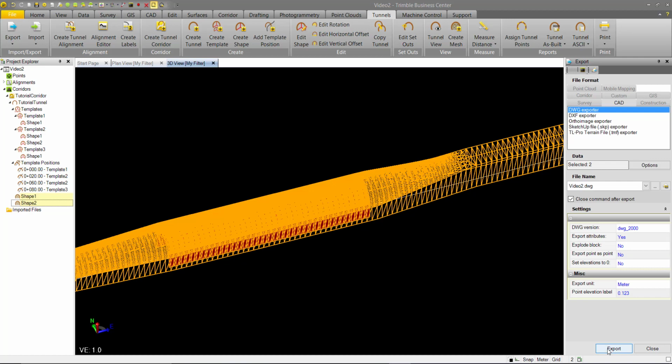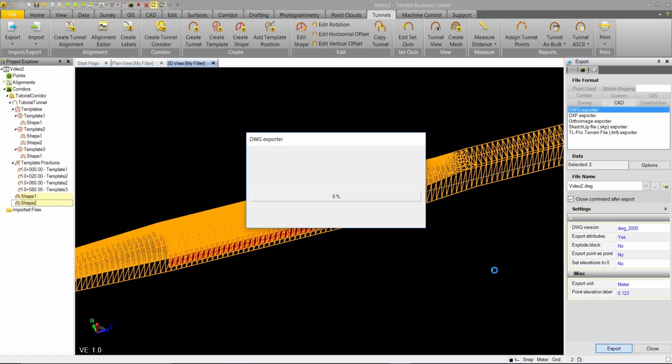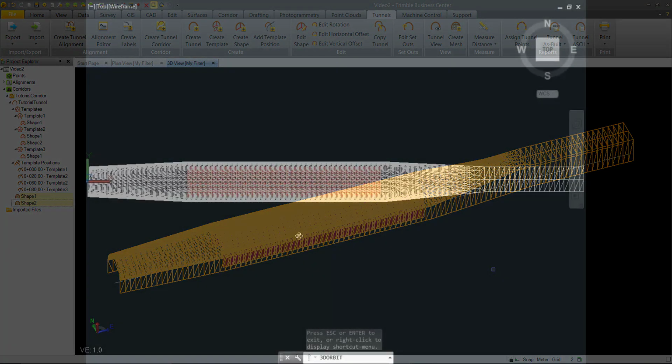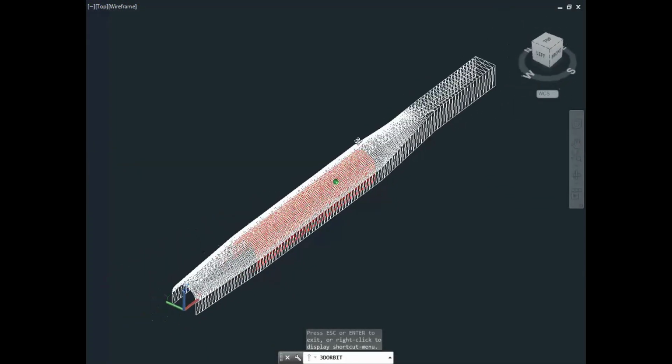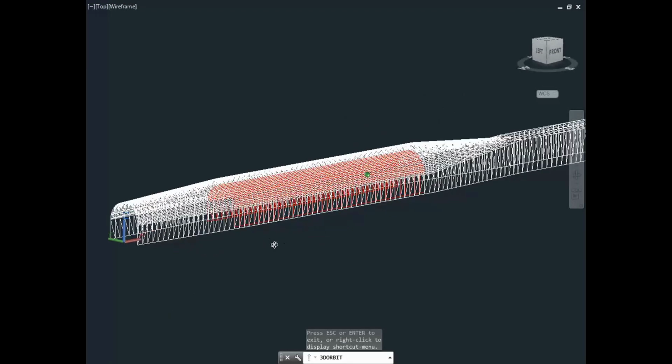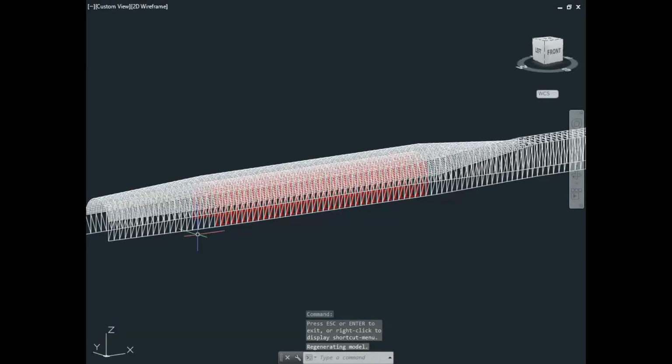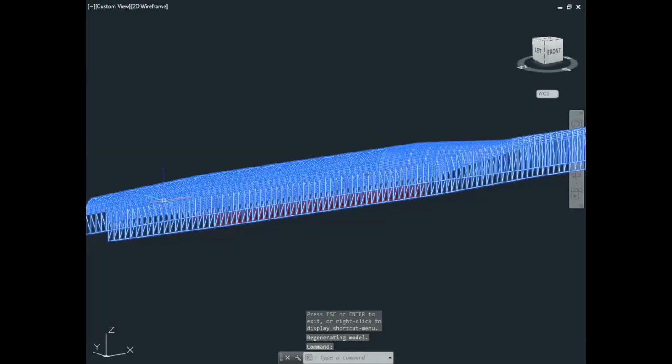And this is a mesh object in TBC, so when we export to CAD, we'll see it as a mesh object as well. And opening it up in another CAD package, we can see here visually we have the same object as in TBC in CAD here. It is a mesh object.